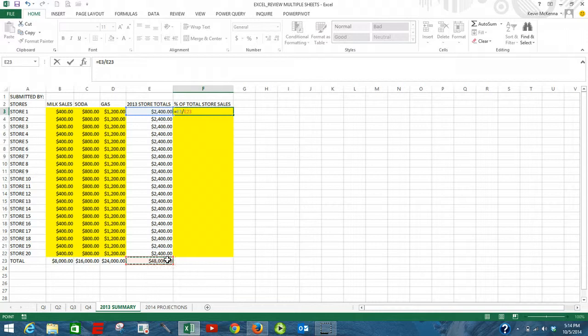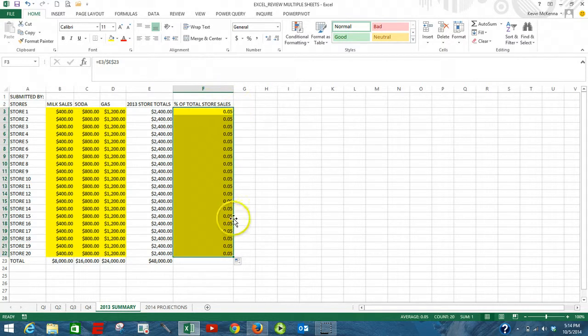What we need to do is hit F4. By hitting F4, we now have a dollar sign E and a dollar sign 23, which is showing that it's now an absolute. Hit the check mark. And drag down our formula. Let's change the format to percentage.